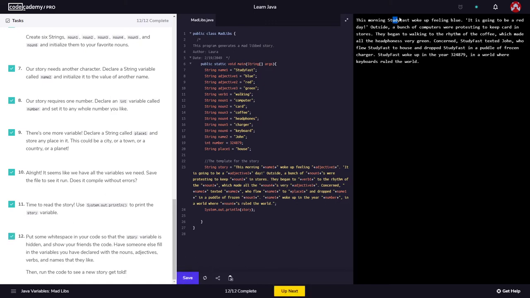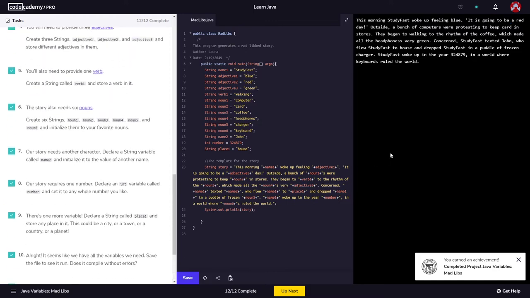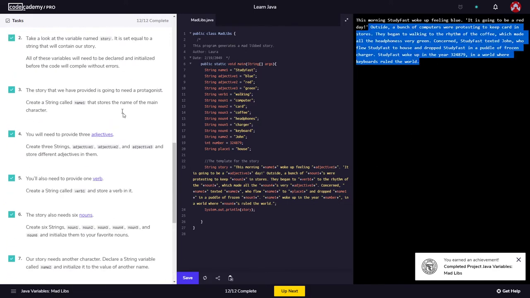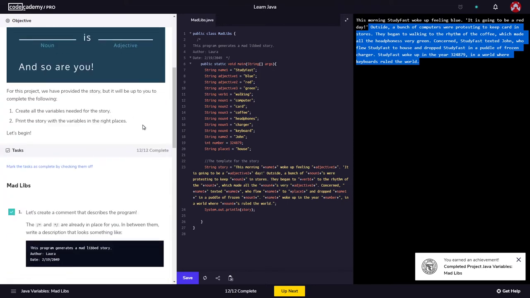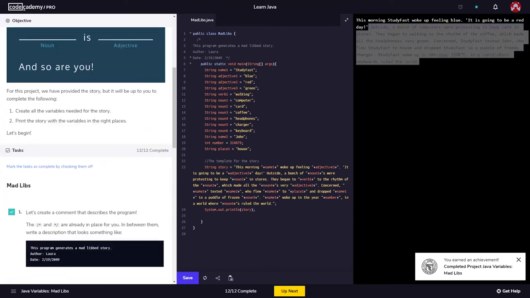All right, this morning Study Fast woke up feeling blue. It is going to be a red. I'm not going to read the whole thing. But basically now we have our Mad Libs and we completed this project successfully. And that is really, I guess, the main part of the project. Took us like, what, 5 minutes, I think.